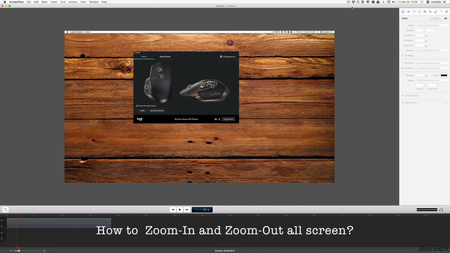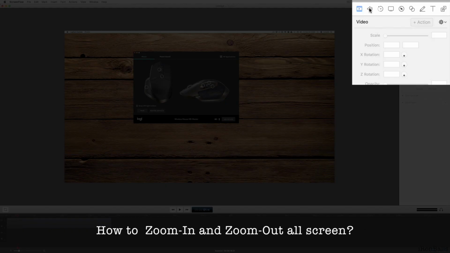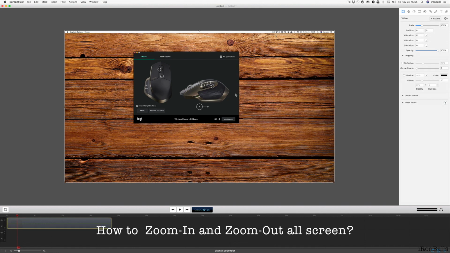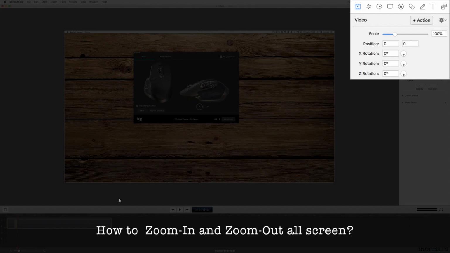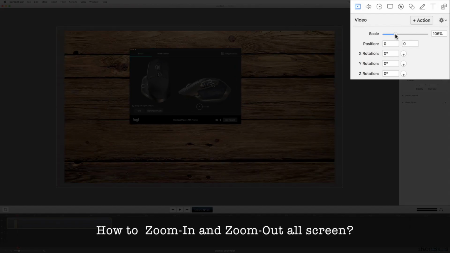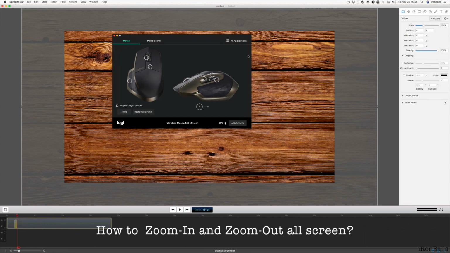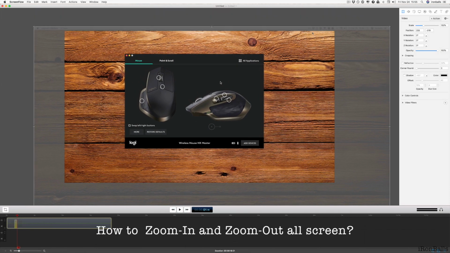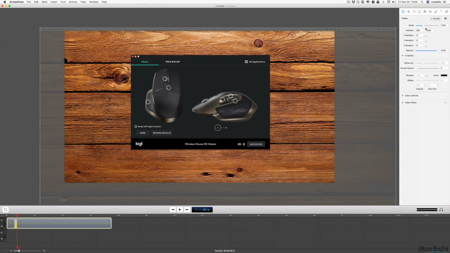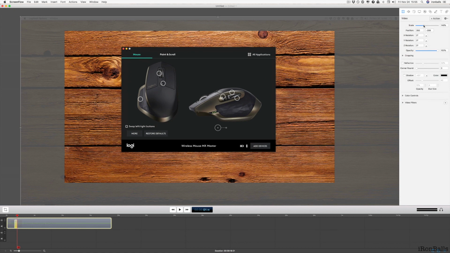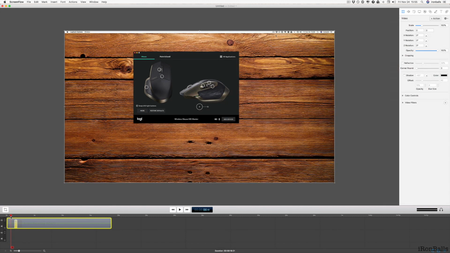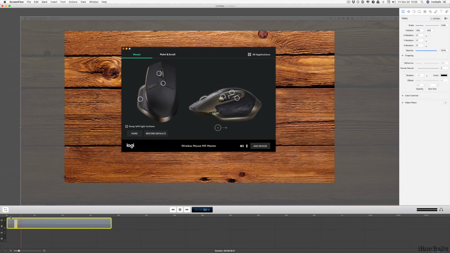And now I want to show you how to zoom in and zoom out on your desktop. To do this, we have to select Video on this menu, and then select the timeline, and it becomes selected. Then I click the Action button. If I move the scale to zoom in, and adjust it to the middle of the screen, and play back, boom, it zooms in.